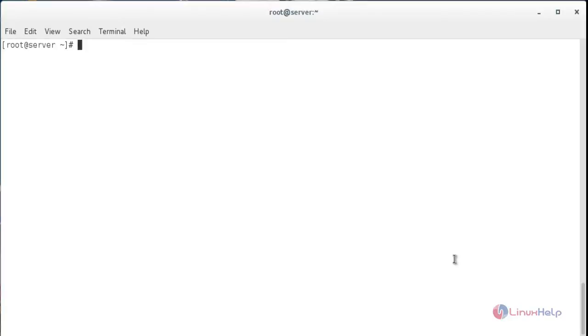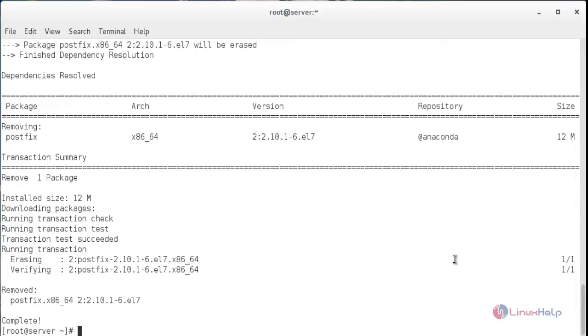Now you have to remove any MTA from your machine, in the case of the Postfix mail server also, by using the following command. For that, yum remove postfix and press enter. Now the Postfix package has been removed from my system.